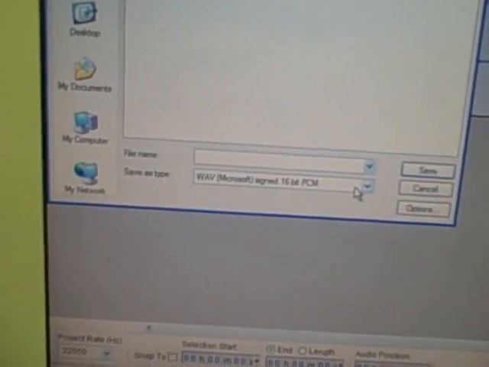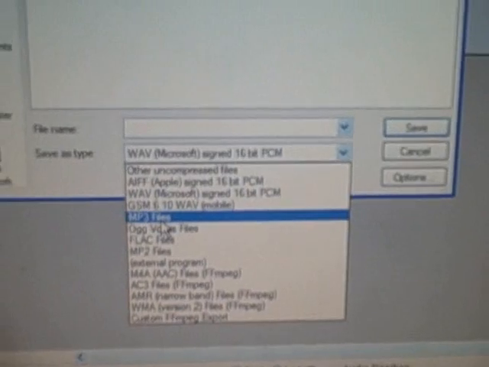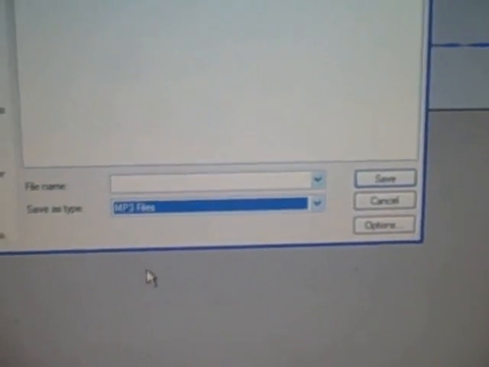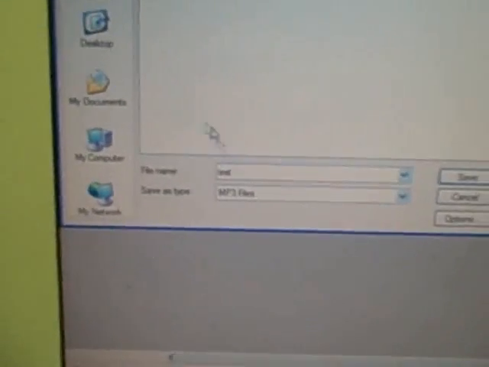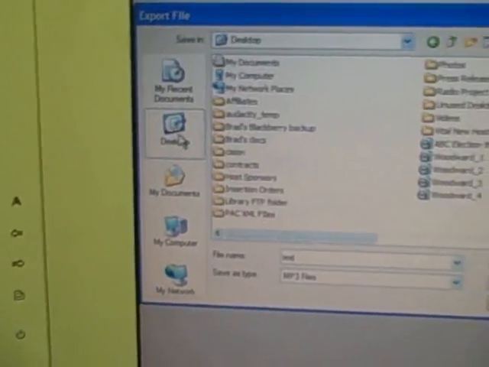So the first thing we'd look at here is we'd say we want to save as type. Right here at the bottom, right below file name, it says save as type, and we're going to click on MP3 files from our drop down menu. Then we're going to name it. So in this case I'm going to name it a test file, just a test, and I'm going to save it to my desktop. So here's all my other desktop stuff. I want to save this to my desktop.